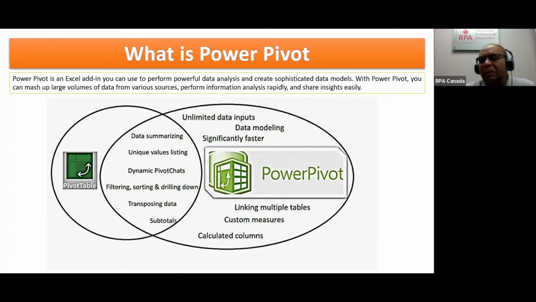So Power Pivot basically is another add-on in Microsoft Excel, just like what we discussed yesterday, Power Query. And its purpose is the same thing: what you do with the help of a pivot table, the similar things you do with the Power Pivot. But here you, in fact, create more sophisticated, complex types of data models, complex types of analysis.